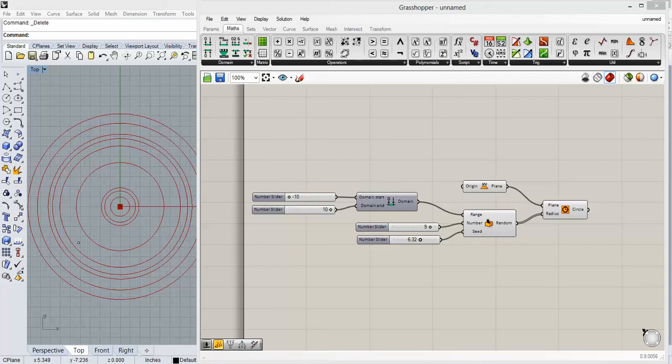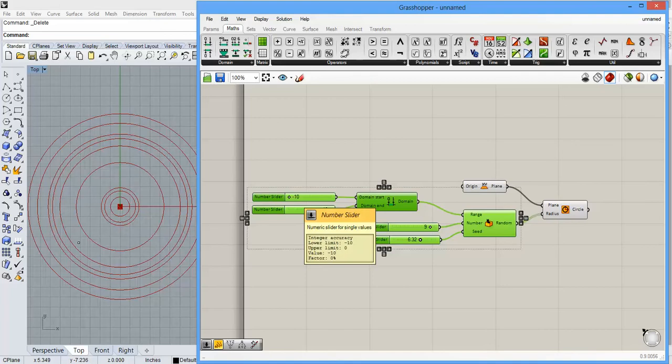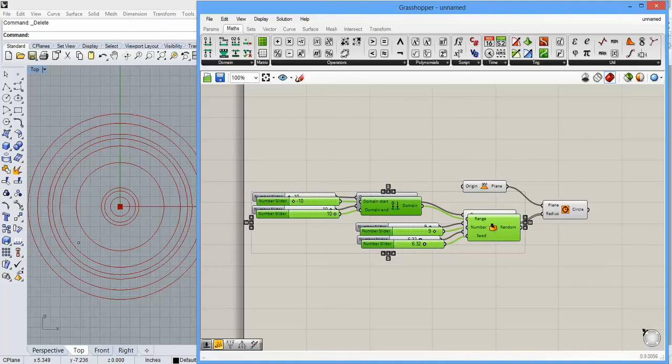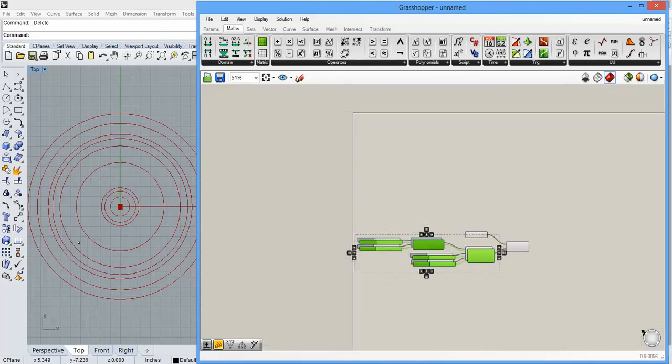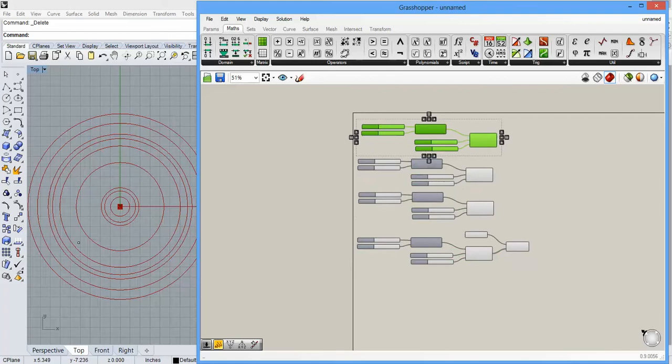Okay, so let's keep moving. What I'm going to do is I want you guys to highlight just these components here, and I want you to Control C, copy, Control V, and paste down three of these. So there's two and then three.